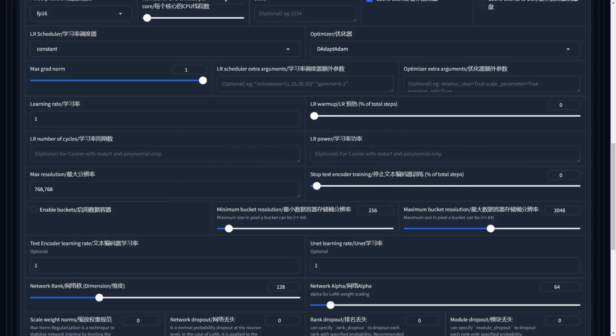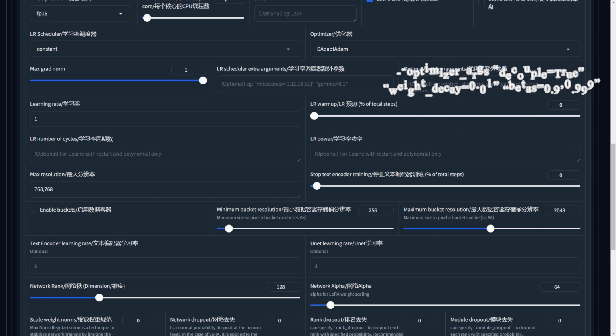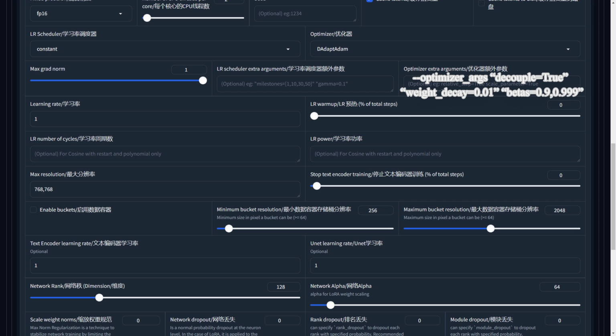These two optimizers are pretty clever, automatically adjusting the learning rate to keep things balanced and help avoid overcooking your training, aka overfitting. Now, if you decide to roll with DAdaptAdam, you'll need to add this specific line to the additional parameters section. And it's the same deal if you choose Adafactor. Just pop a different line in there instead.